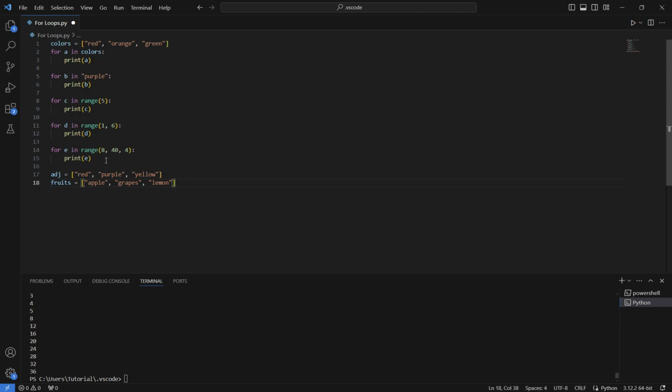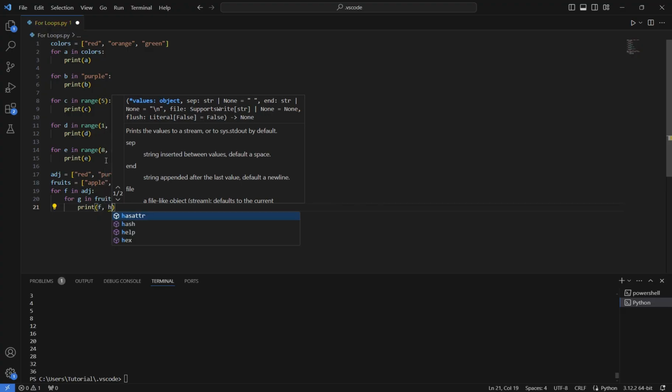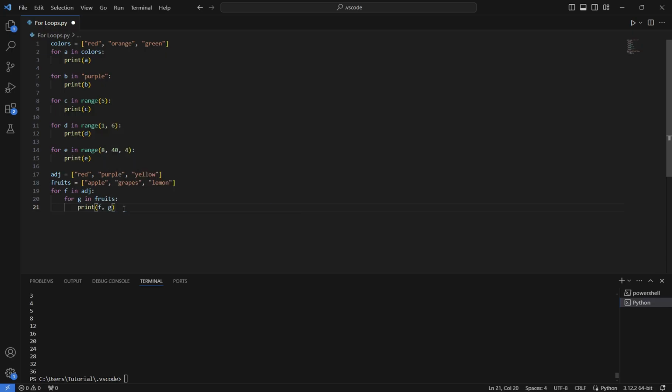Now, we declare our first for loop. So, for f in adj, colon, then on a single indented line, write for g in fruits, colon. Finally, write print in parentheses f, comma, g, in a double indented line, because it is part of both for loops, both for f in adj and for g in fruits.